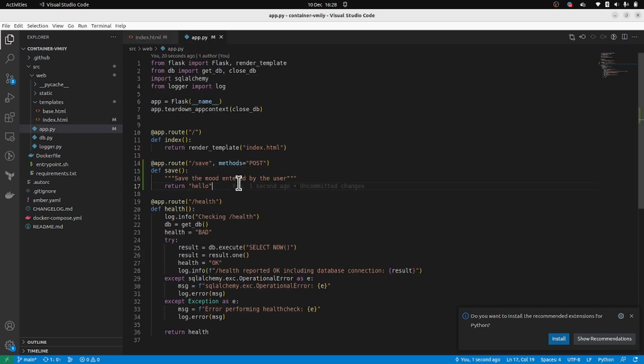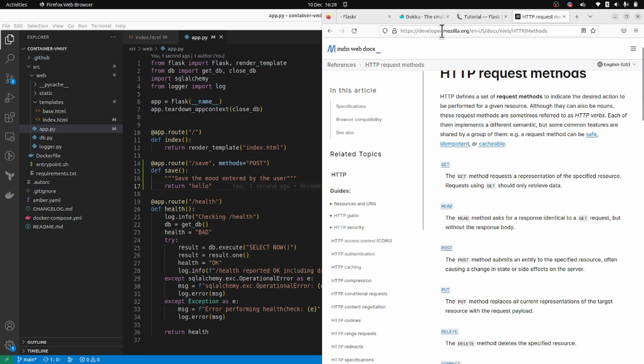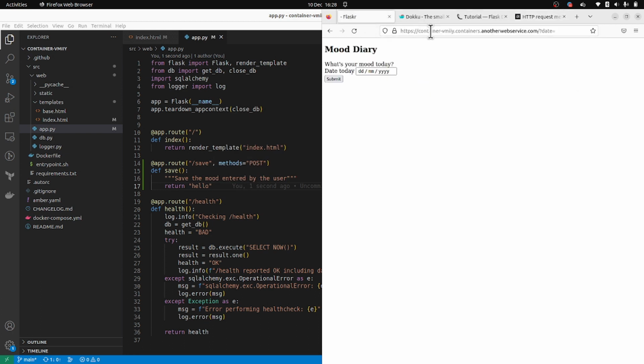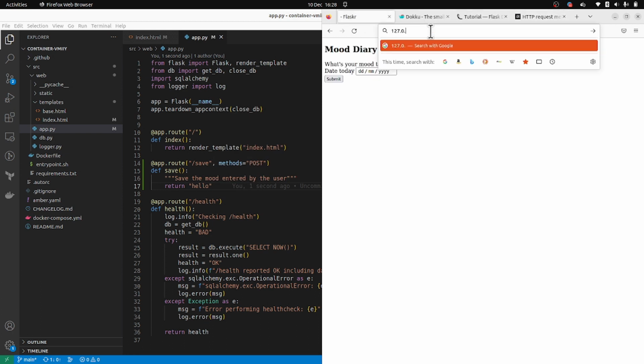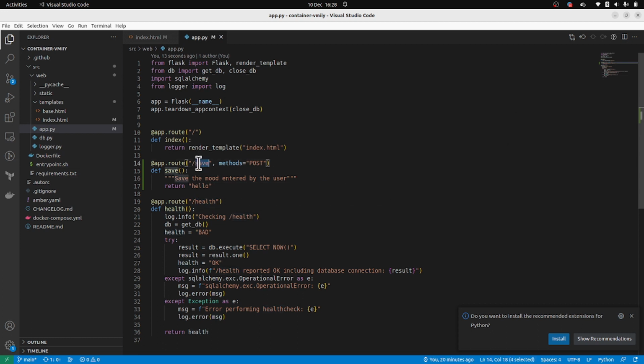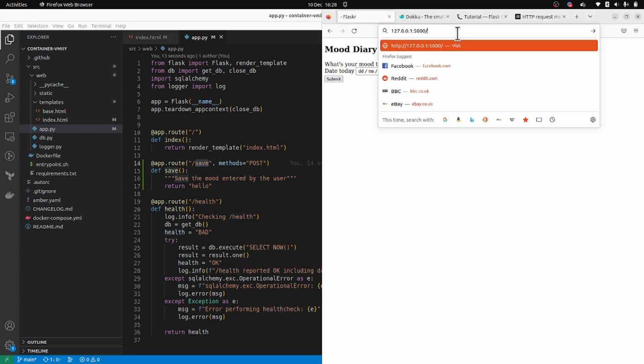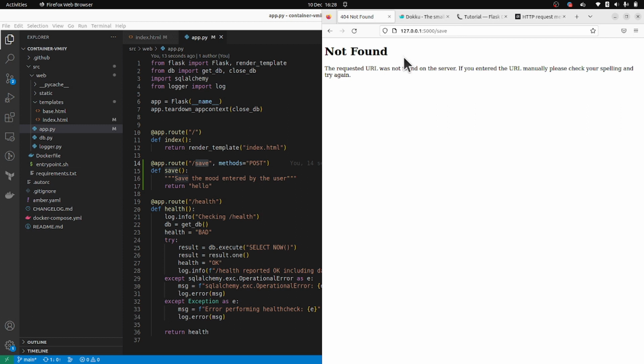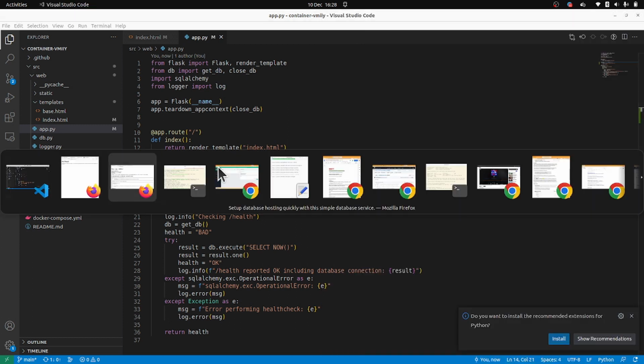And there we go. Let's verify that that's working as we expect by going to our localhost. First thing we're going to do is check that the route is working. So we're going to go to /save. Not found. Okay, what's going on there? Let's see.